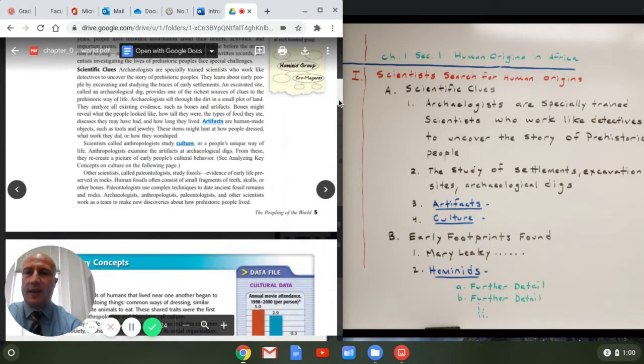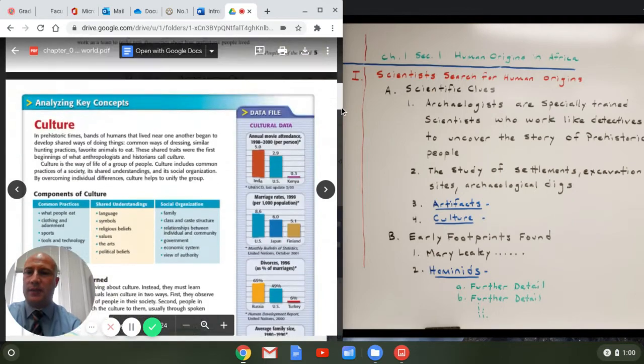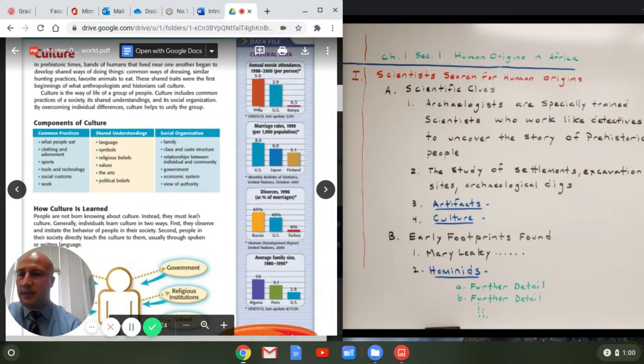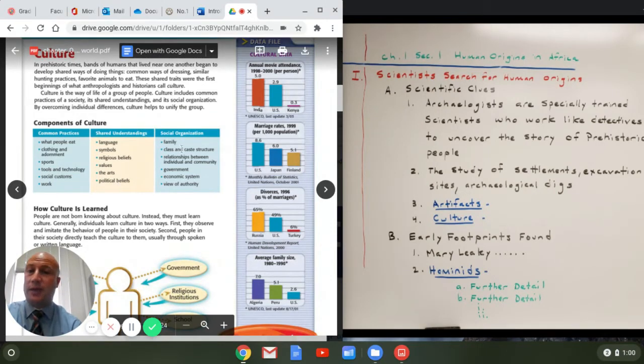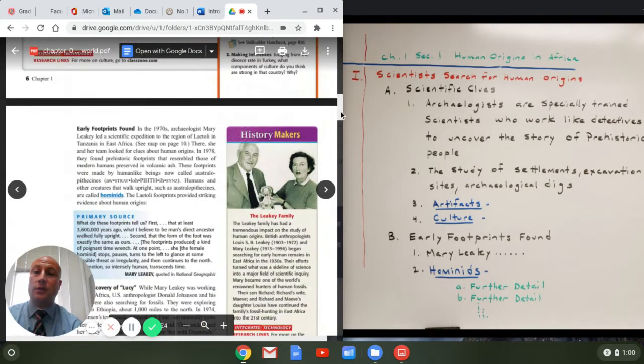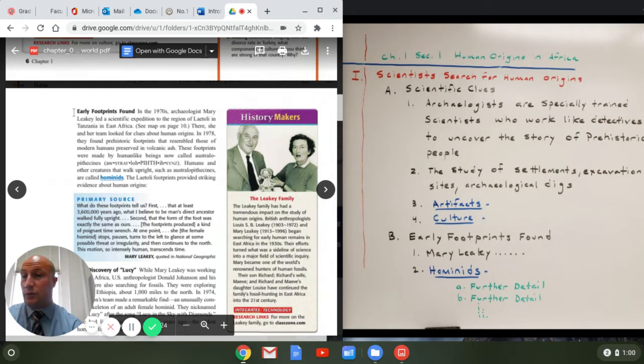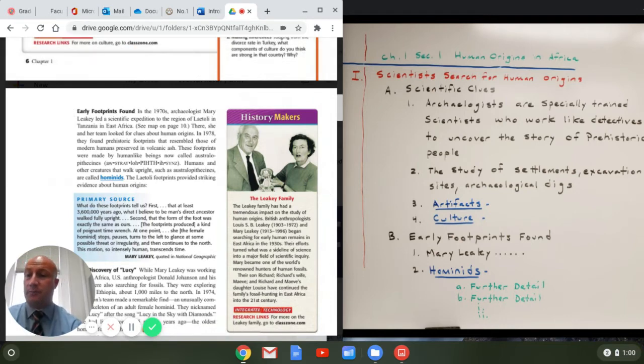You only have to outline the basic text. For example, this next page here is an insert box. It's not part of the basic text. Notice that it is much different in its format. You don't have to outline that. You do have to read it. You do need to study it. But when you get down here to the next page, it gets back to the normal text, and bam, we see another black subtitle, Early Footprints Found.